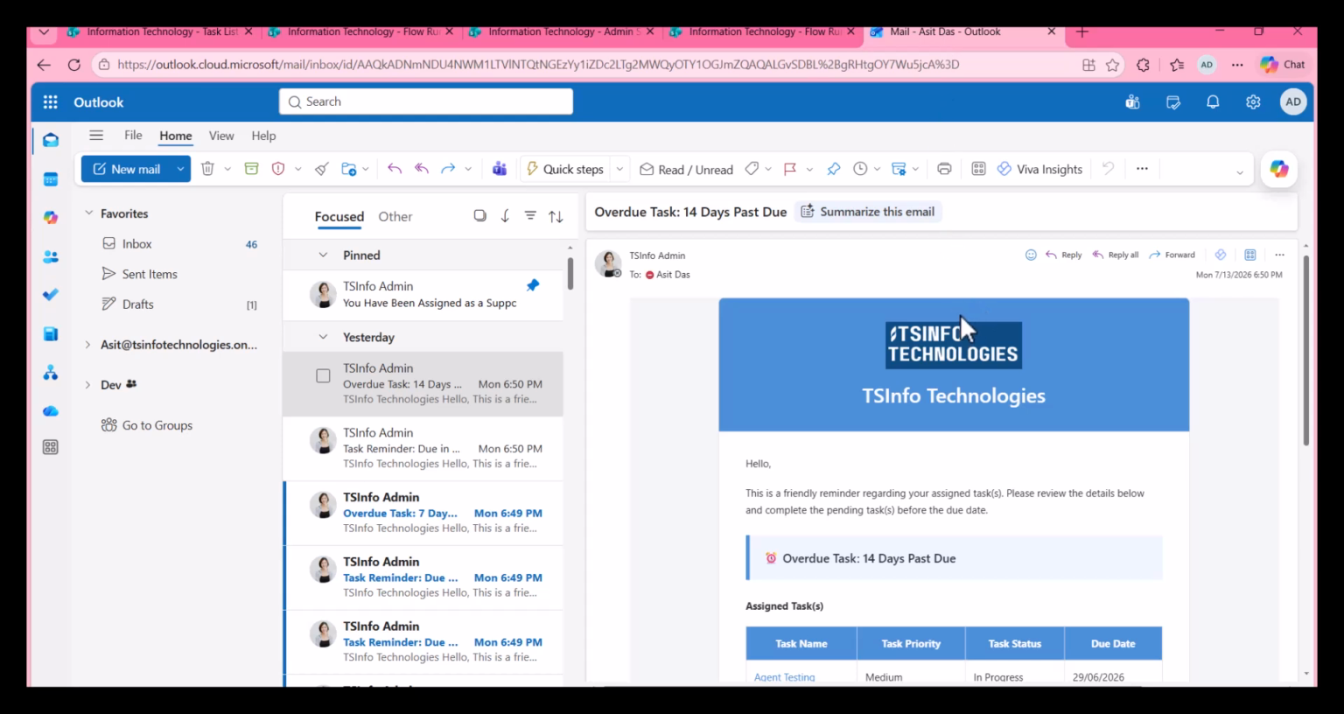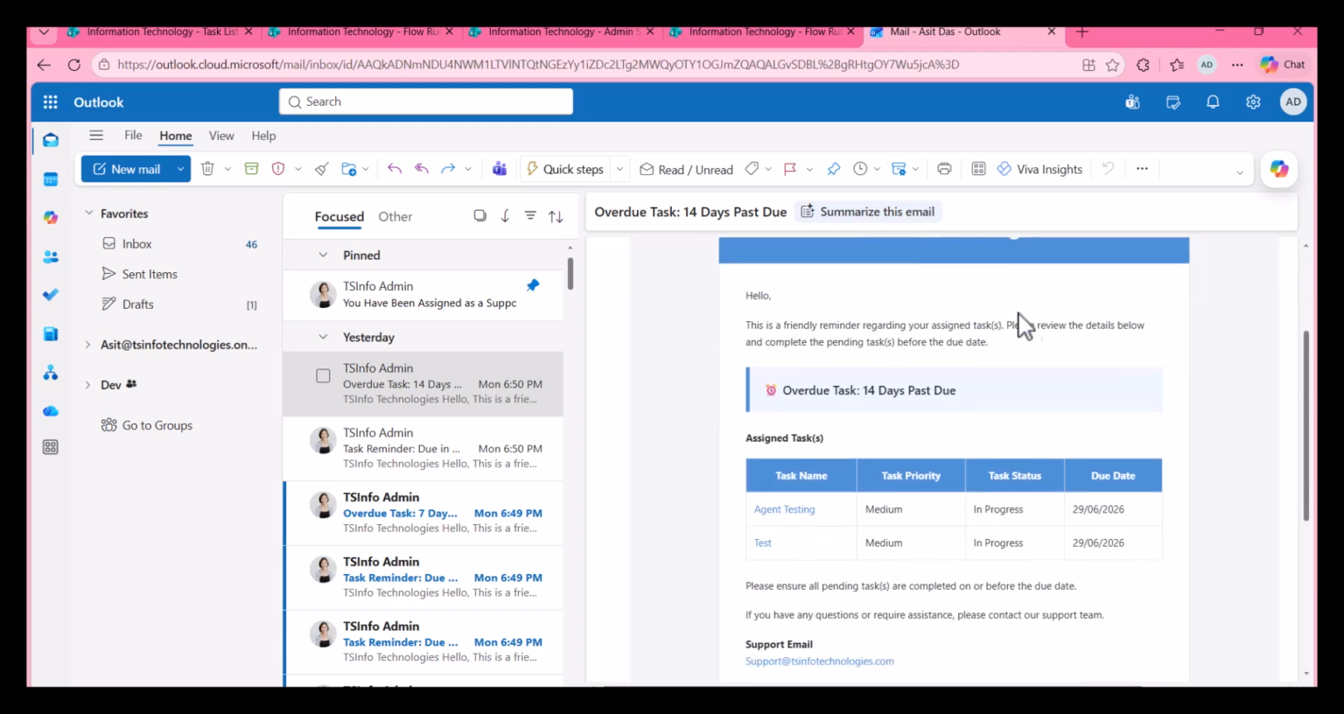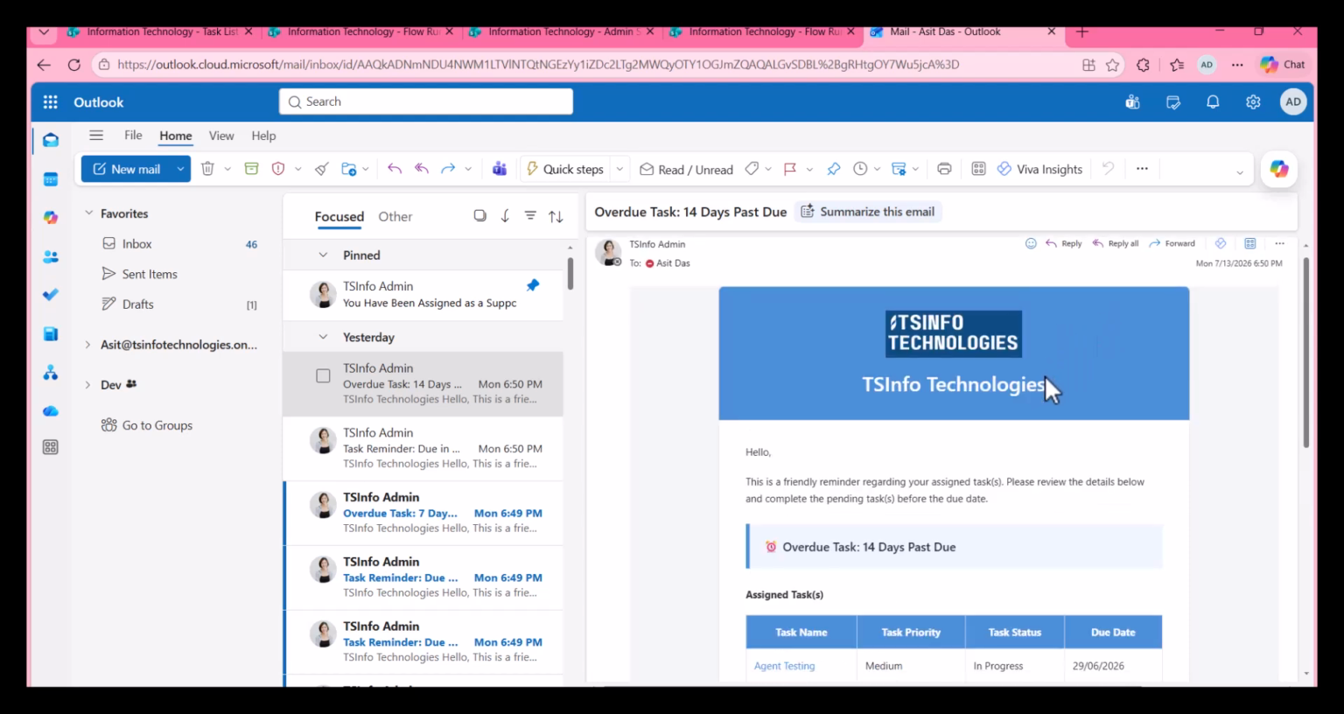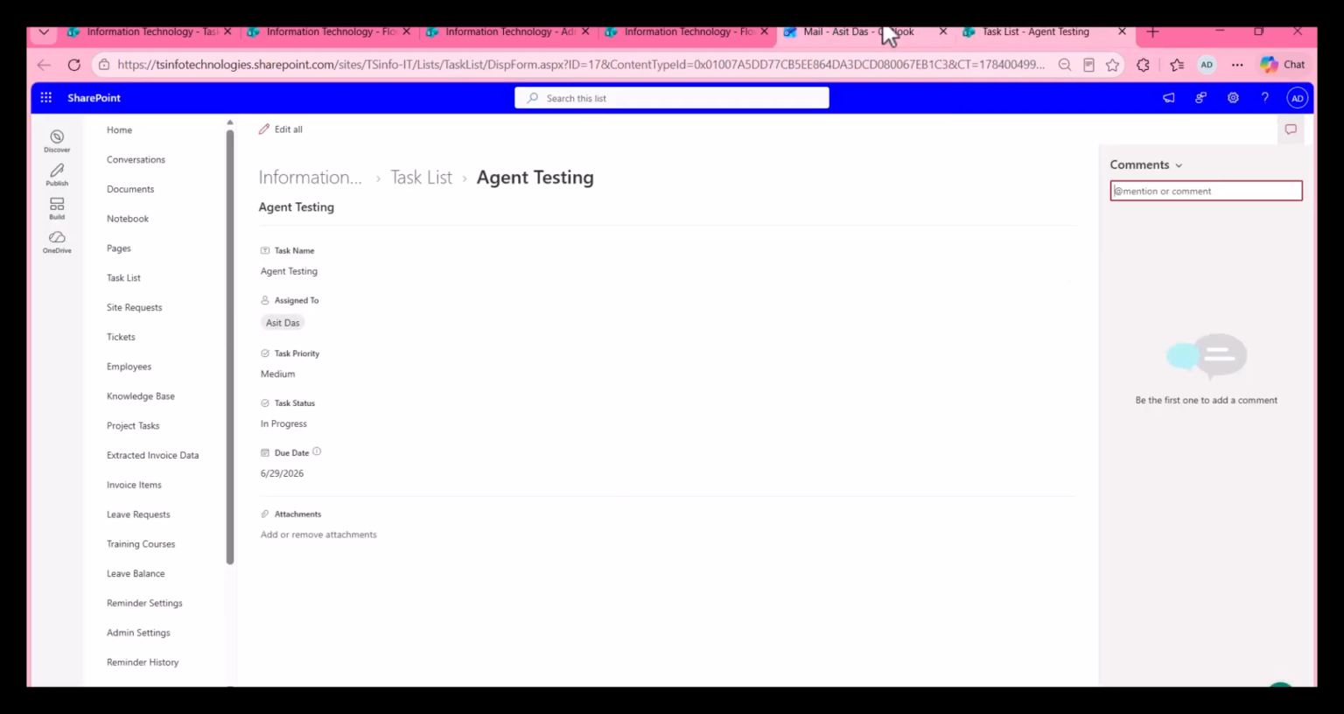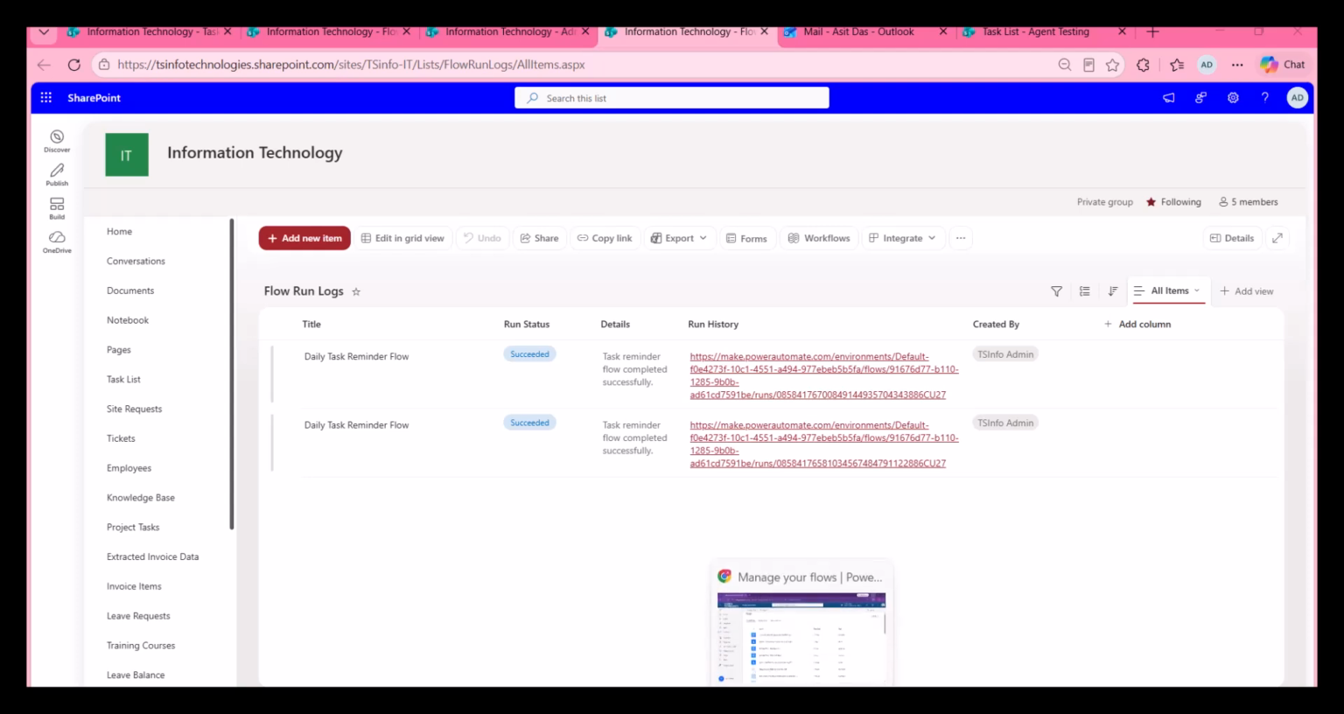And let me show you the email. This is where the solution is really useful. Instead of sending a separate email for every task, the flow groups all the tasks assigned to the same user. If the user has 3 tasks due today, they receive only one email. Inside the email, they can see the task name, priority, status, due date, and a direct SharePoint link. This email is responsive and clean, professional, and branded with your company logo. You can see the email on my screen, and if I click on this link, it will open that task directly, right?